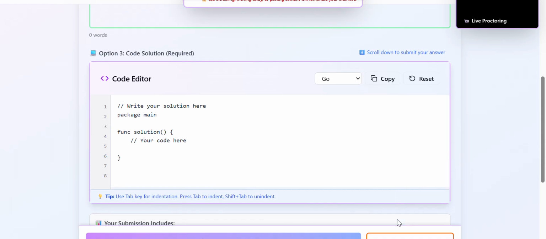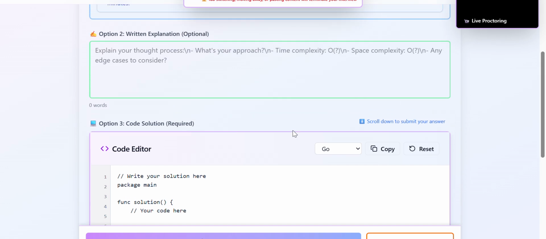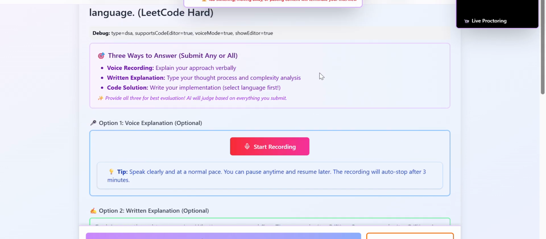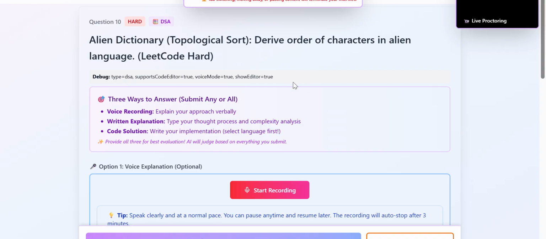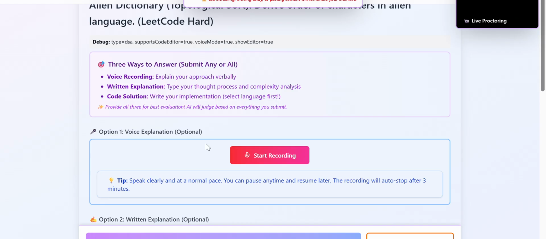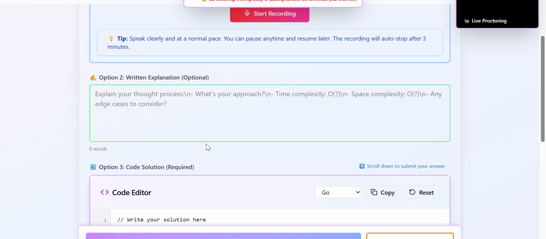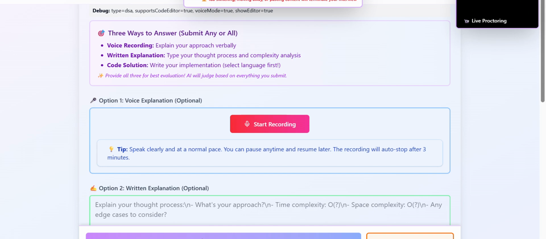Alien dictionary. Topological sort: derive the order of characters in an alien language. LeetCode hard. Again you got a hard LeetCode question. You get around 4 to 5 questions, and for each LeetCode question, or any DSA-based question, I have given around 30 minutes to solve it. Have you noticed this? You can do the same for voice or coding and all. You can just write and do it. After that I'm moving to skip.